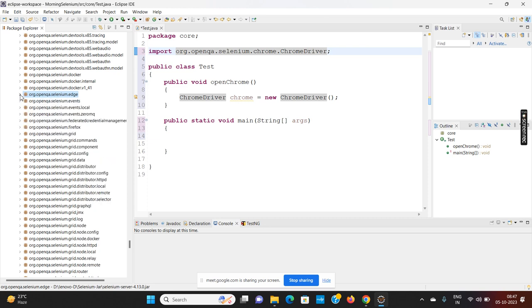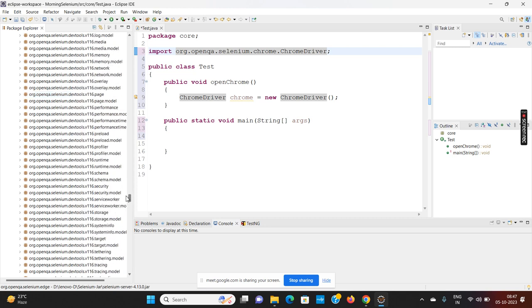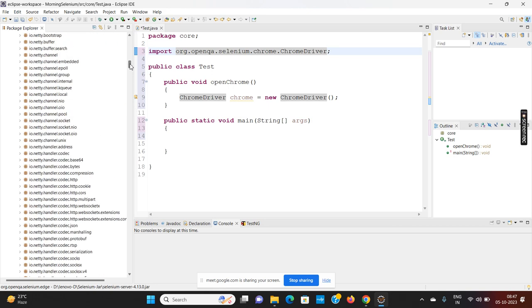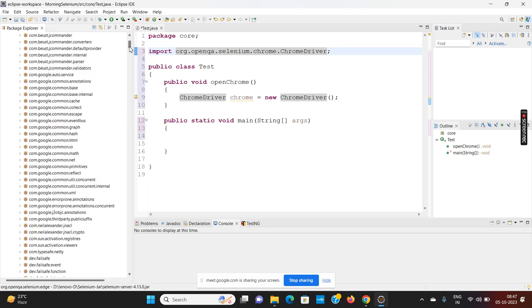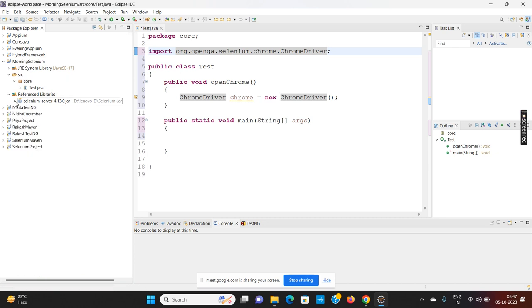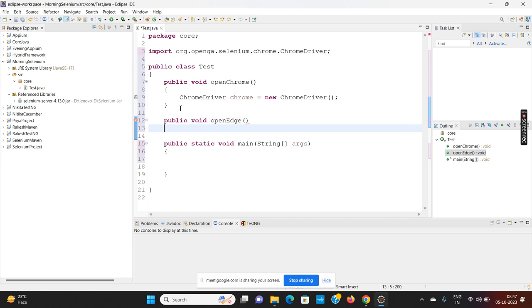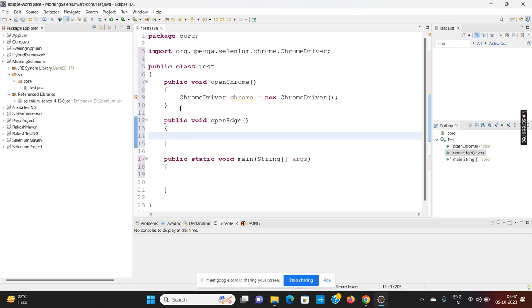So I mean to say that this is all a library which we have downloaded from their site and added to our project. And now we can use this library as an import to write our program. So if I again want to open Edge, for that I will use the class for the Edge driver.